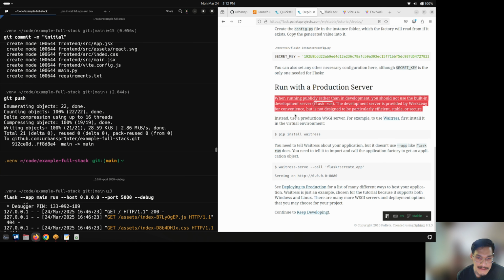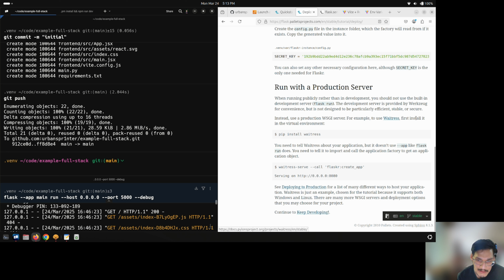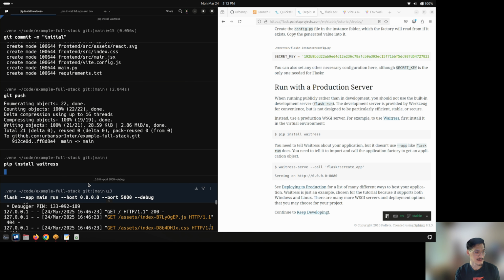When running publicly rather than in development, you should not use the built-in development server, which is flask run, which is what we're running right now. The development server is provided by Werkzeug for convenience, but it's not designed to be particularly efficient, stable, or secure. Instead, use a production WSGI server. For example, use Waitress. First install it in the virtual environment. Got it. Let's do it. So this is the one we want, I think. So pip install waitress. Okay, boom.